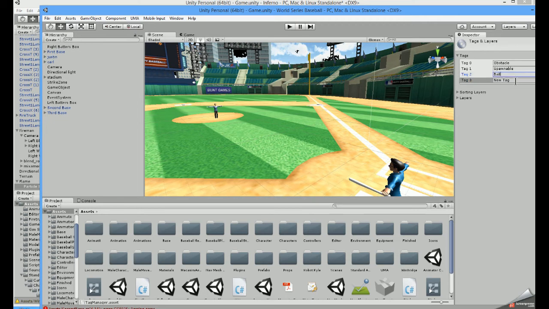You'll need a ball and a bat tag. Oh, and you're also gonna need a glove tag. I'm just gonna call it mid. There you go. Now you're gonna need these three.